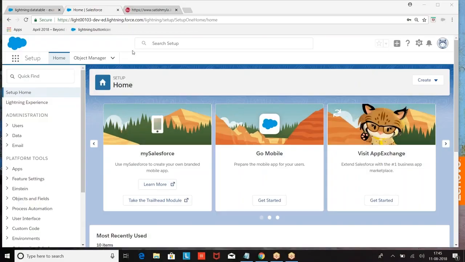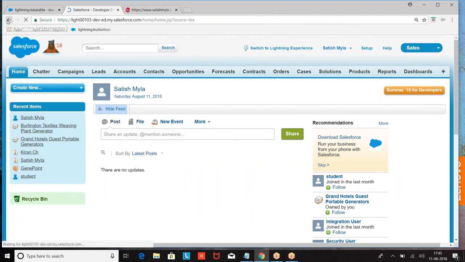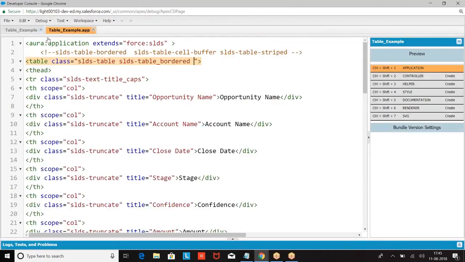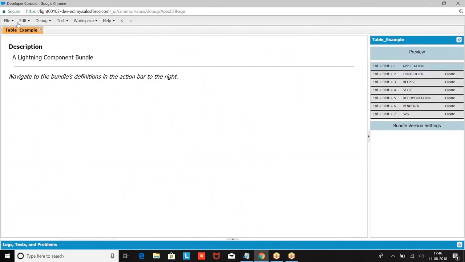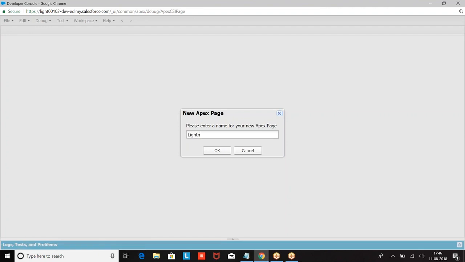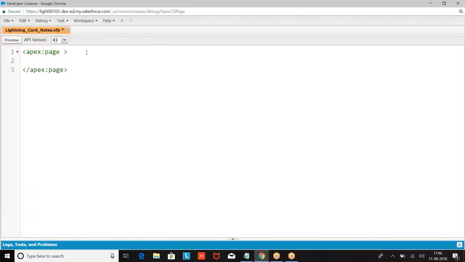Let us start with the first one. We are trying to define Lightning card. What is this Lightning card and how is it going to be used?